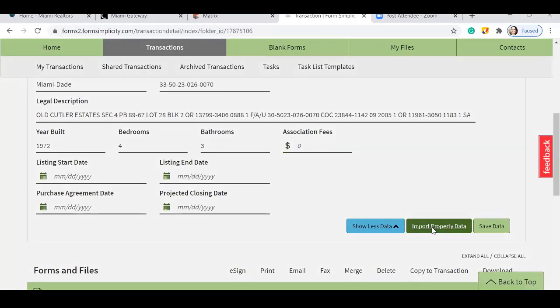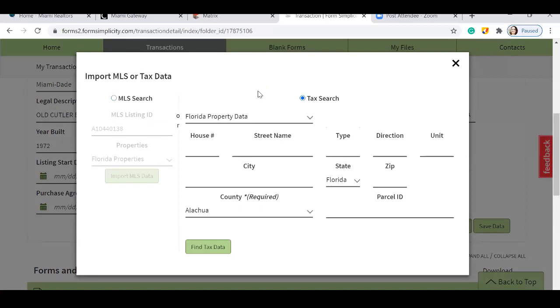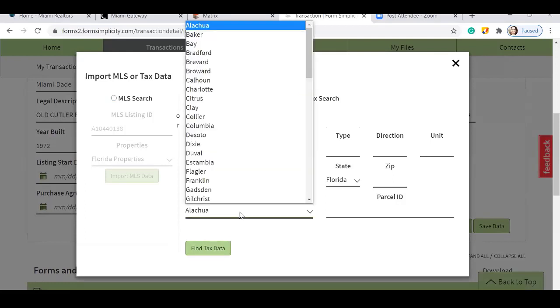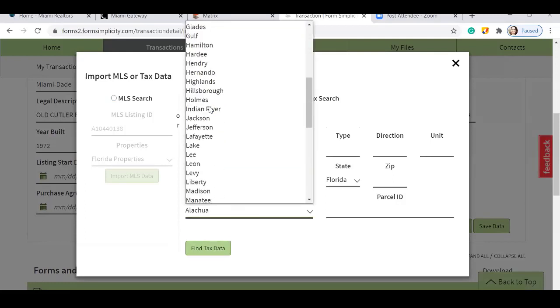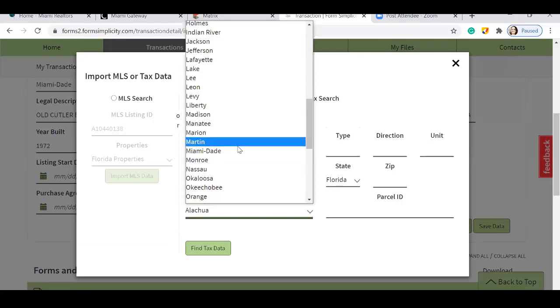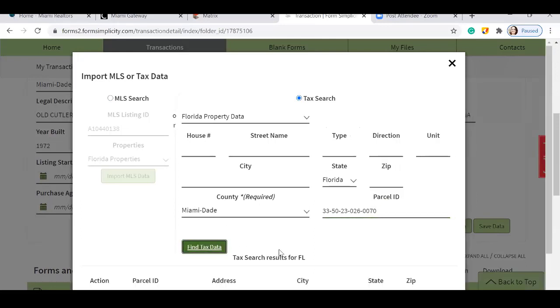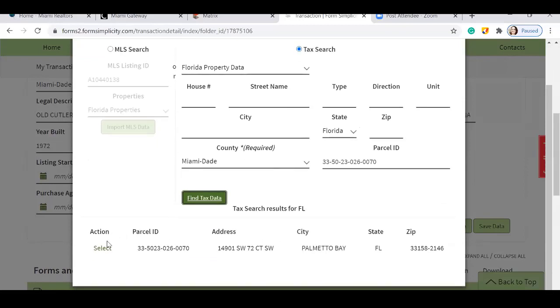You also have the option to import property data using the tax search. This is easy to do. I have to remember to change my county. This property is in Miami-Dade, so I'd simply find Miami-Dade, paste my parcel ID, and click on Find Tax Data. And here would be my information. I would simply select it.